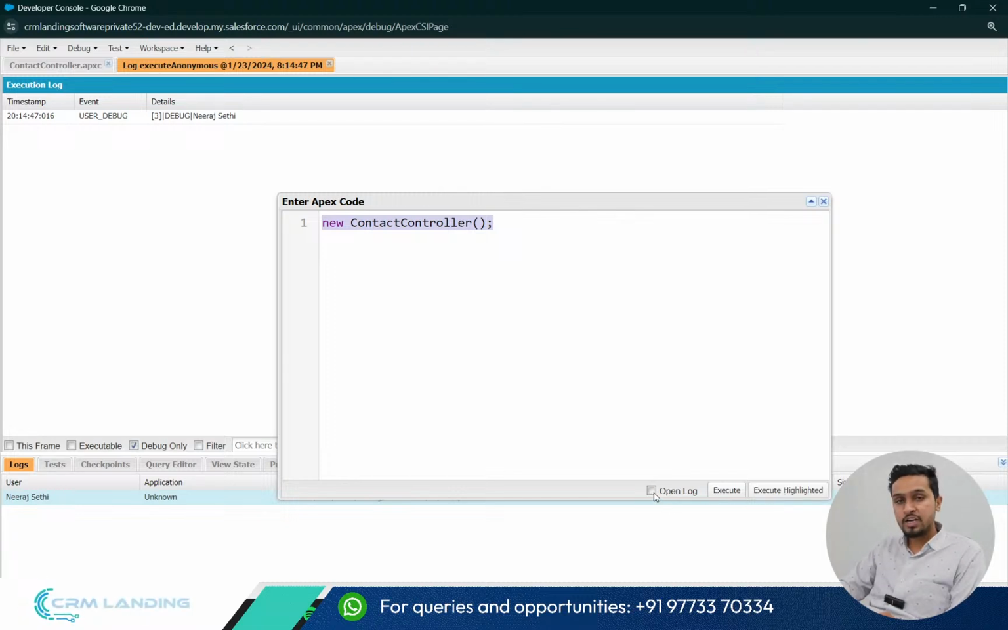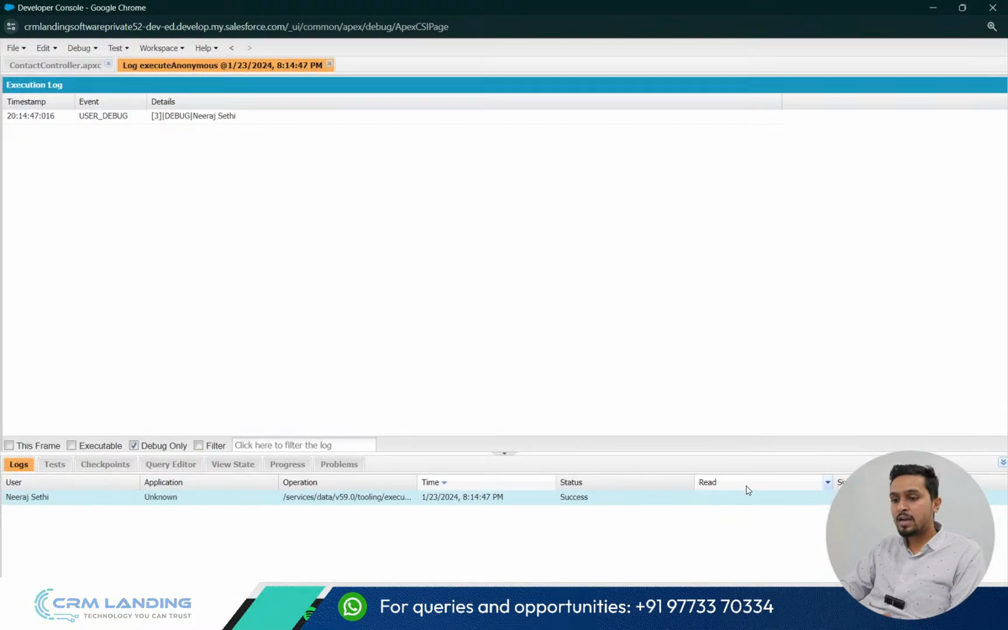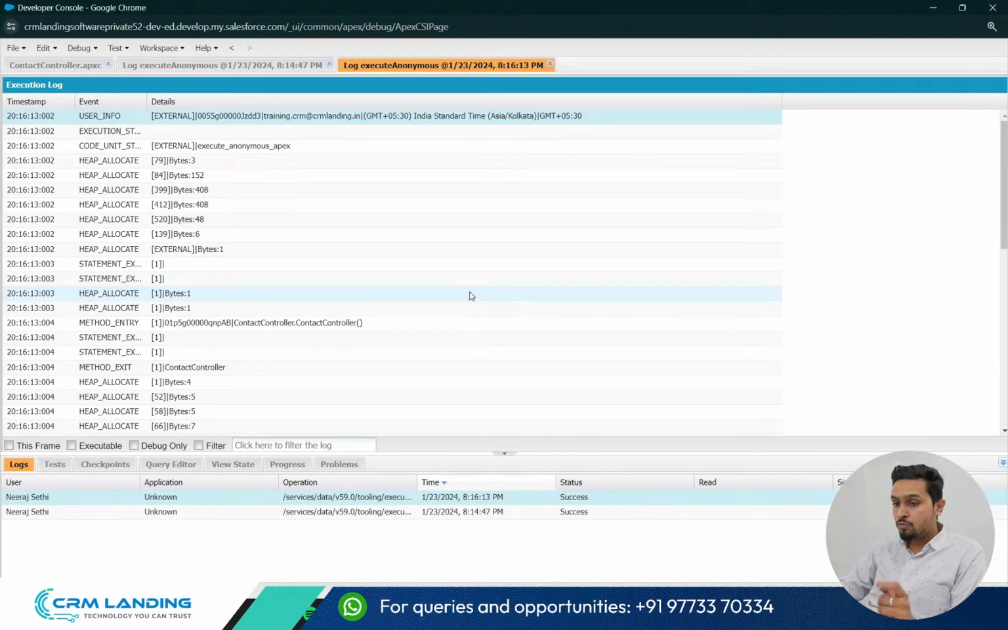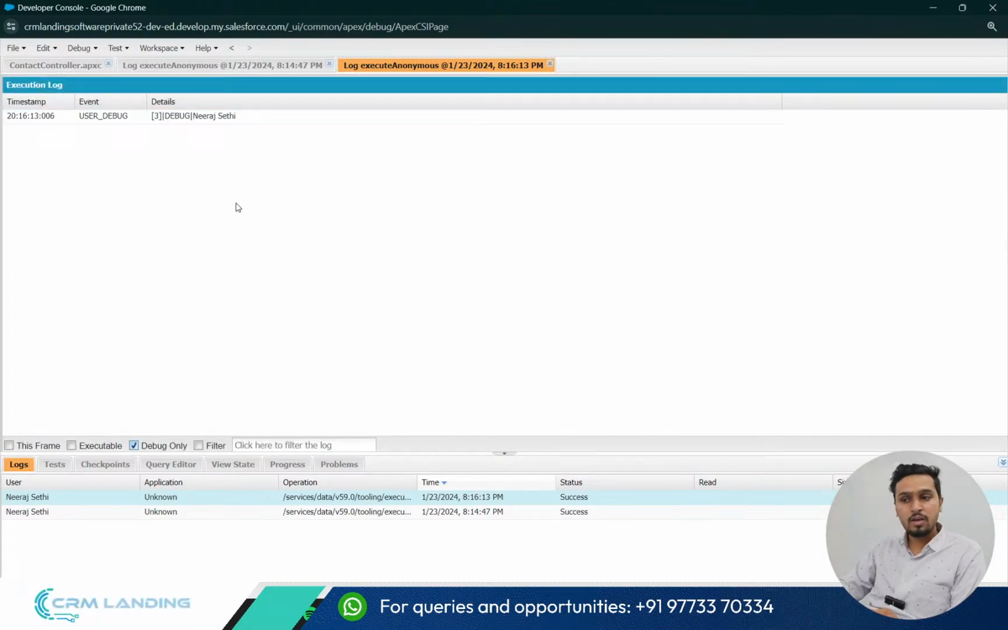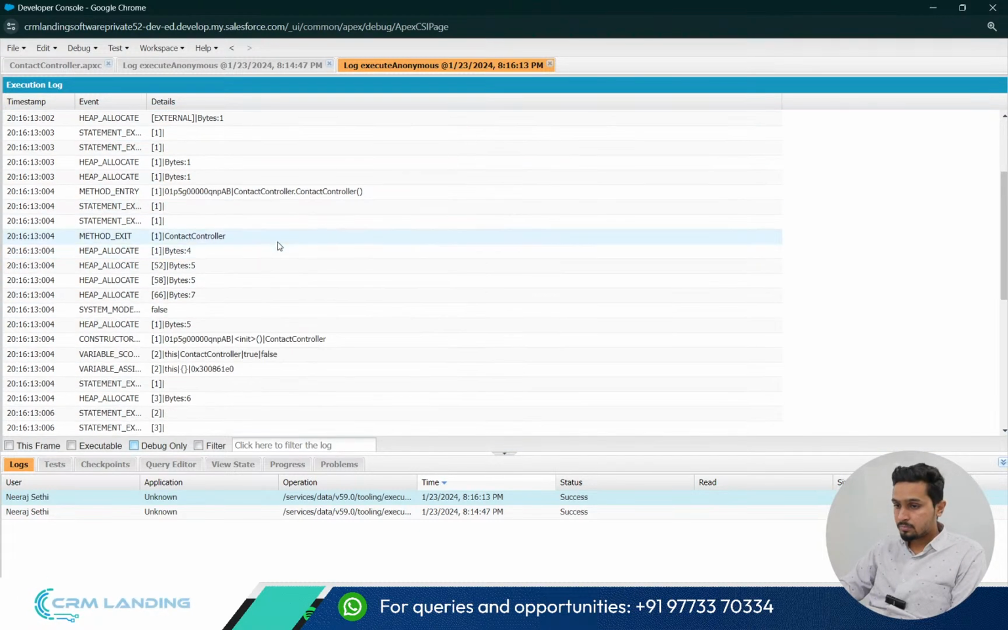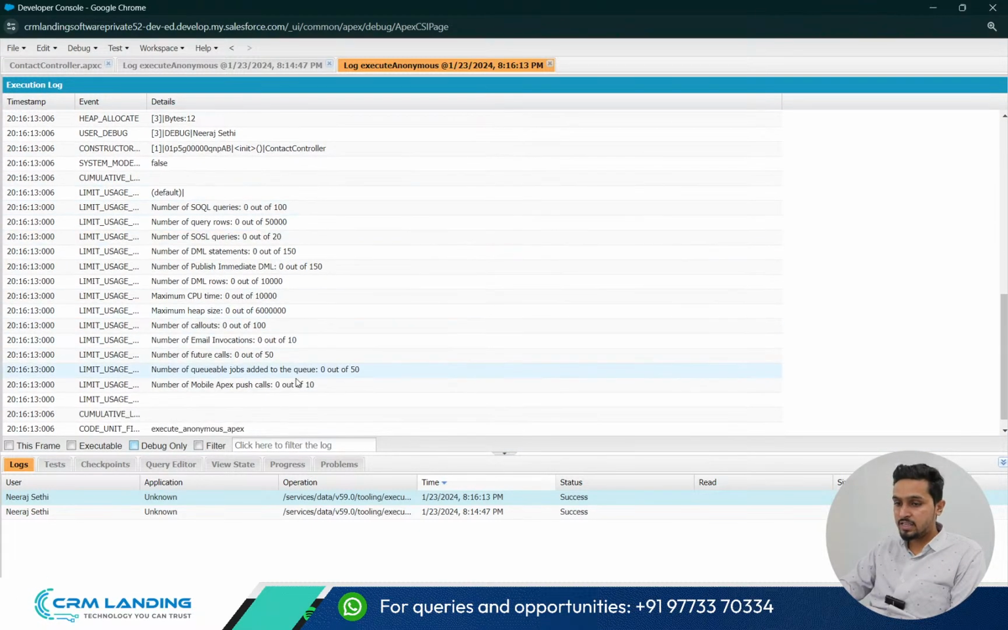Here we have one more checkbox. If we click on this checkbox and click on execute highlighted, we will be able to see that a new window comes up and displays the debug logs. Now if I unselect this debug log, here we can see these many things.